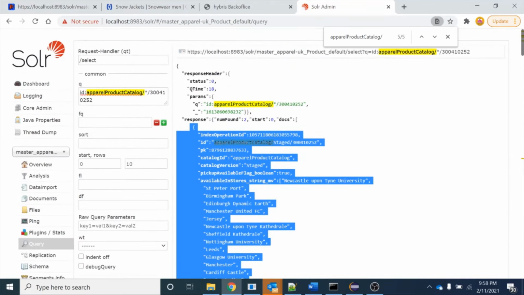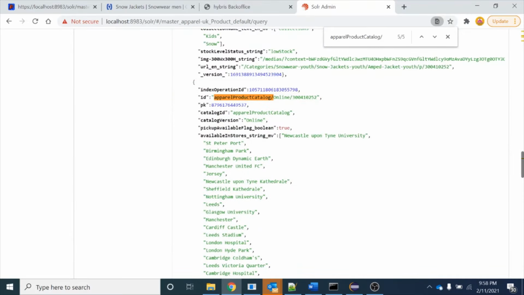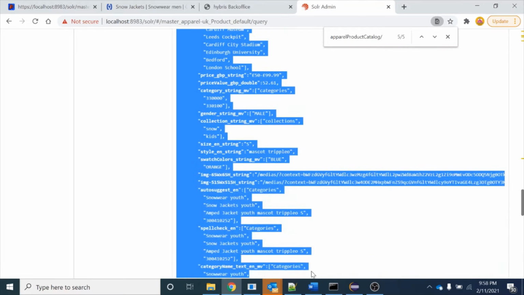Like in our Hybris DB, if we have this data, it will be saved in one row, right? Similarly, this corresponds to the stage version, and this is called one document. Similarly, we have another document. So I hope now you understand what a document is inside Solr.